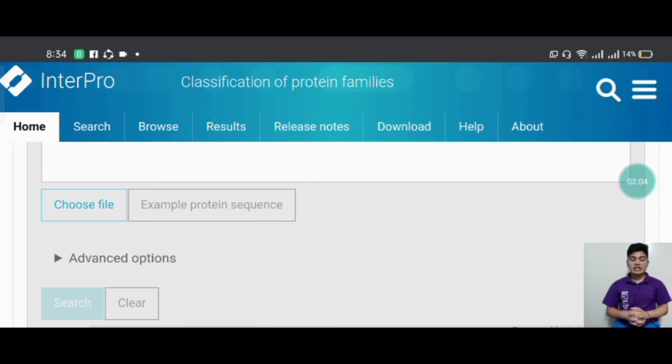You will see the example protein sequences button, and if you try to press it, the database will provide examples of protein sequences that will be available in the rectangular space. Now if you want to clear it, just press the clear button, and if you want the database to scan it, press search, and you will automatically be directed under the results button with the entry types that will come out. So now let's scroll down again.